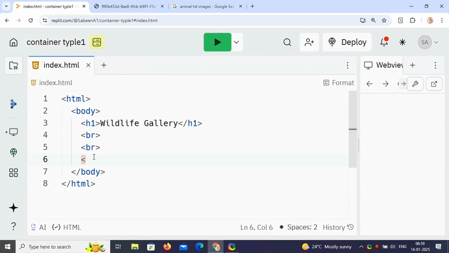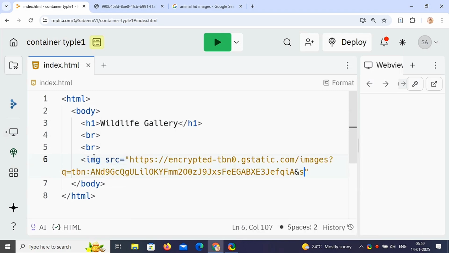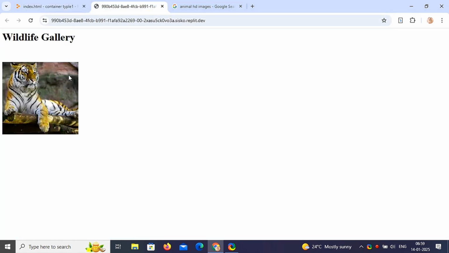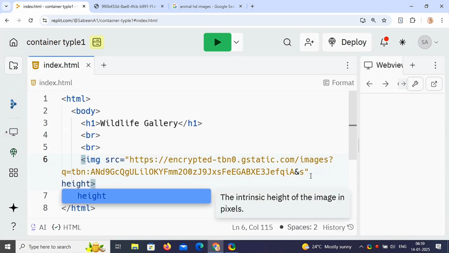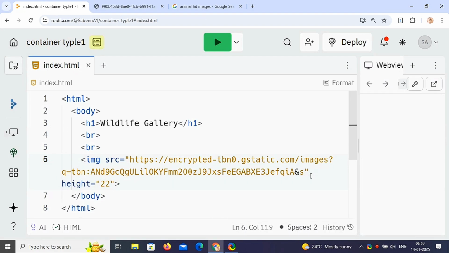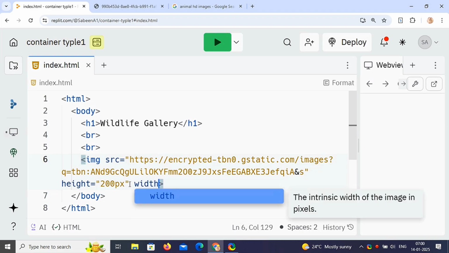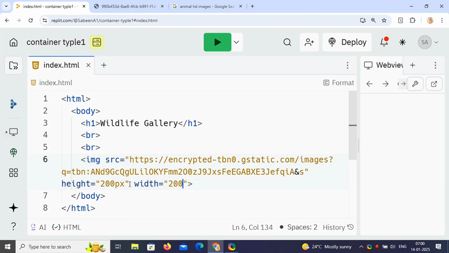Now come to your program and add the img tag. Img stands for image. And paste the link in this way within the quotations. Now, when you reload your web page, you can see that the image is getting added. I'll also set the height and width of this picture as 200 pixels so that all the pictures that I'm going to add will be looking uniform.